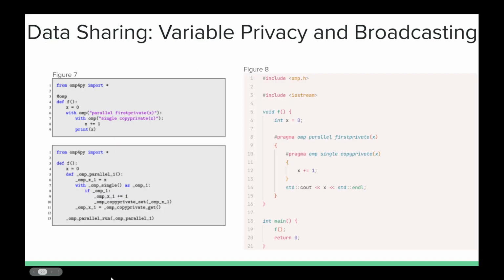The OpenMP C++ library also allows for data sharing between threads. Using firstprivate, a specific thread can get its own copy of a variable, set to the initial value before entering the parallel region of code.